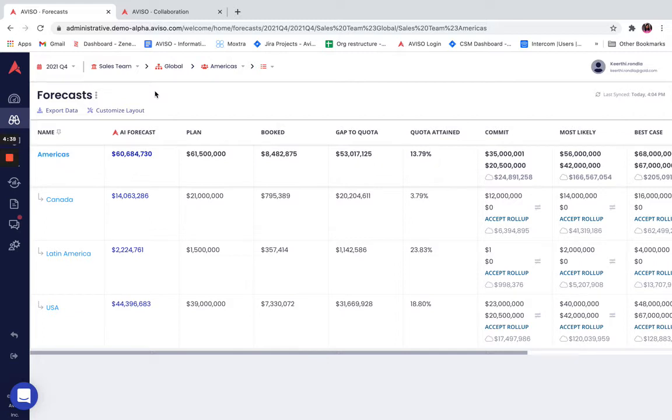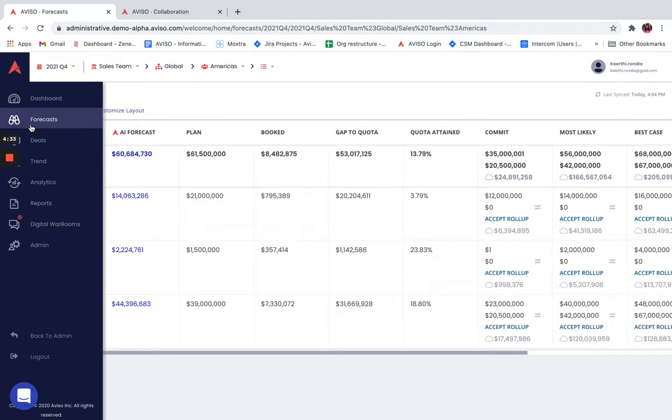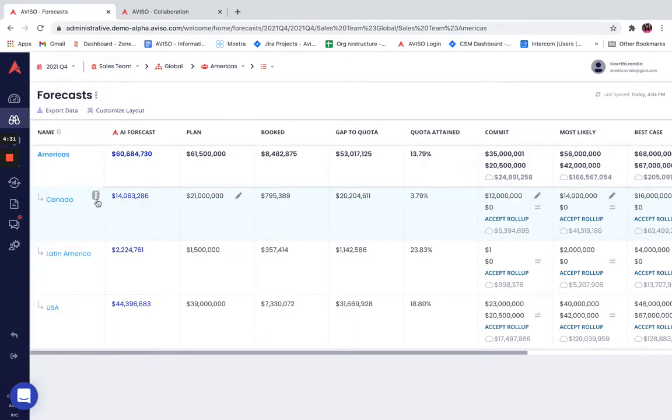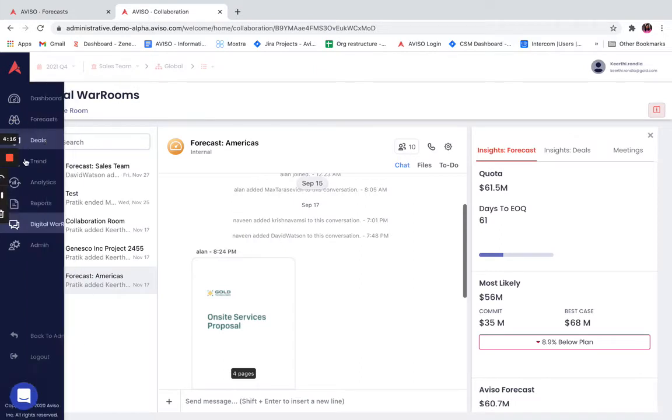Let's see. There are two ways. One way is to log into your application and on the navigation bar go to the Forecast tab, and right next to your forecast you have these three tiny dots. Click on them, click on Activate Forecast Room to begin a new one, and click on View Forecast Room to join an existing one.